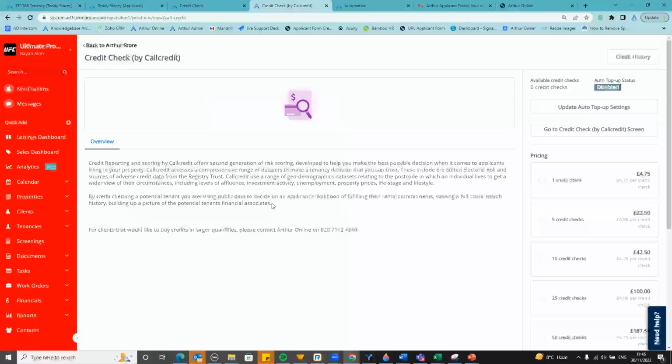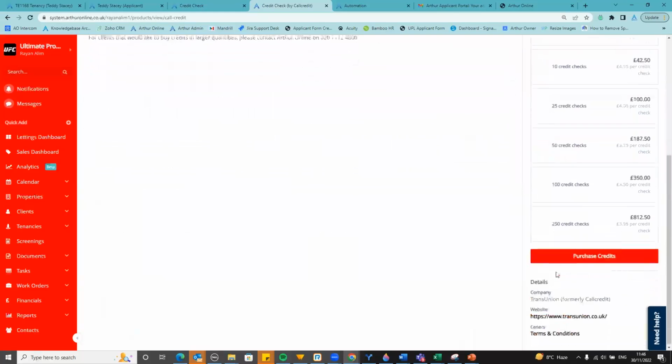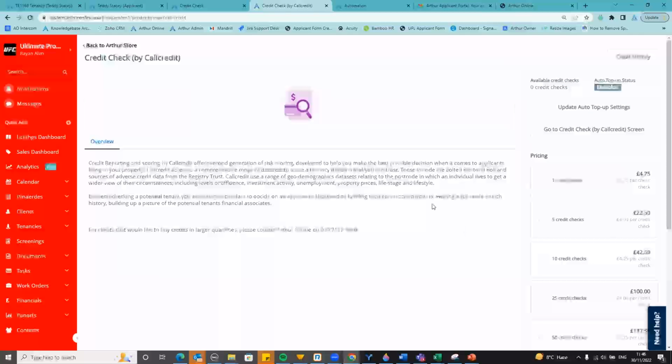This is the overview in terms of what they use to arrive at the credit check score. It also gives you a direct link to their website down here if you want more information about what they do, and maybe more information on what they use as far as metrics go. But as you can see, it is chargeable.